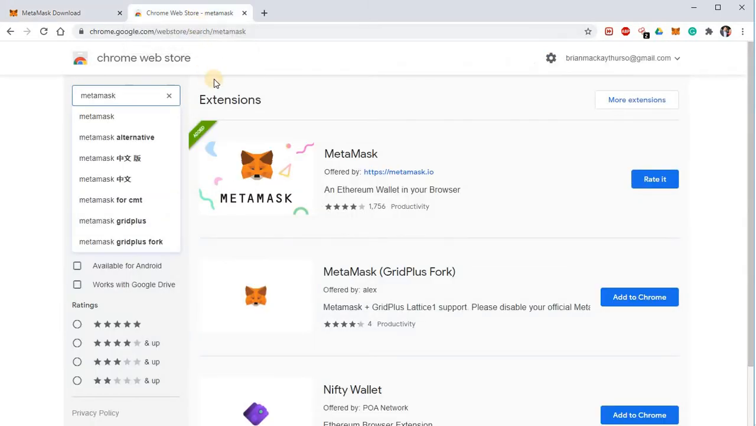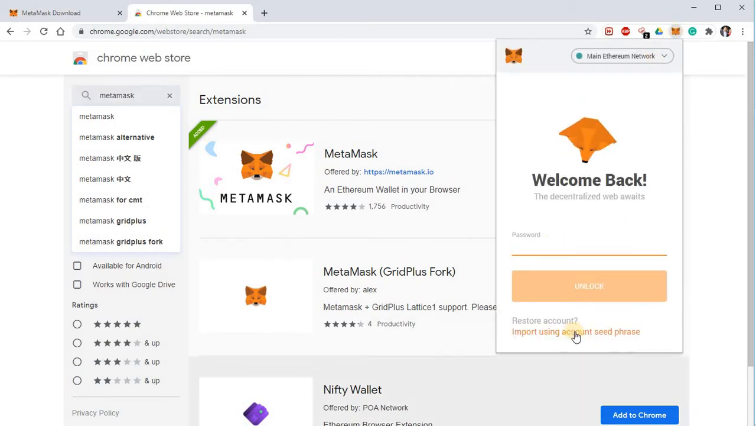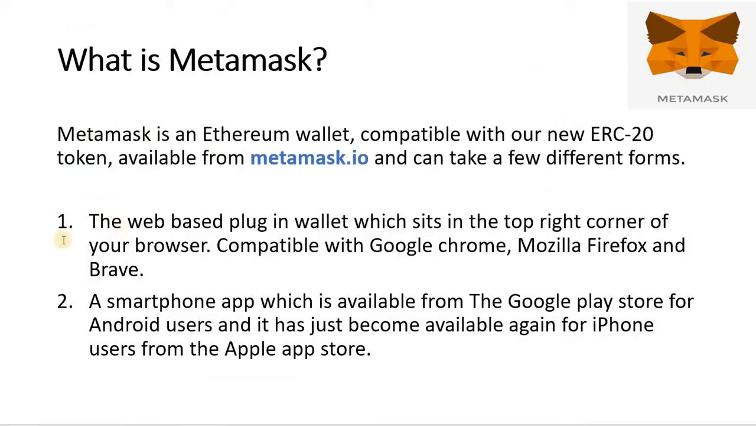To install it from the Chrome Web Store, you just type in MetaMask, you choose this option here, make sure it's metamask.io and not this one. Within a minute or two, this little icon appears in the top right hand corner of your screen. So you just click on it and it asks for your password or to import using account seed phrase. Or you can download it on the smartphone from the Google Play Store, and iPhone users can now download it from the Apple Store.